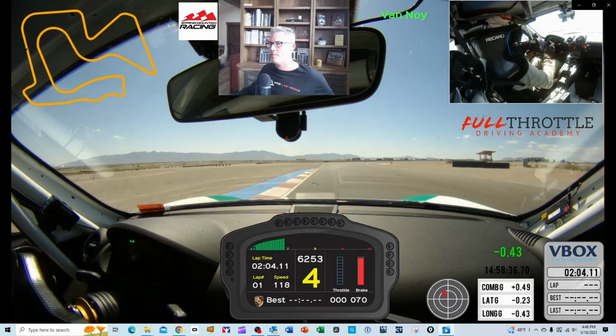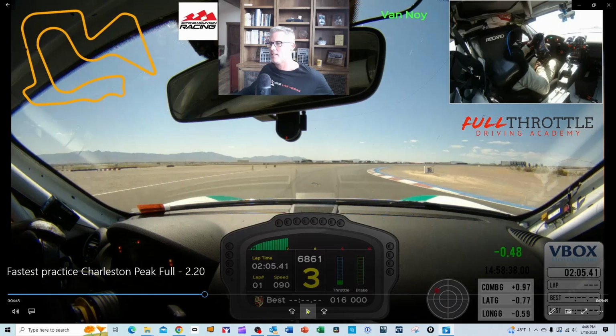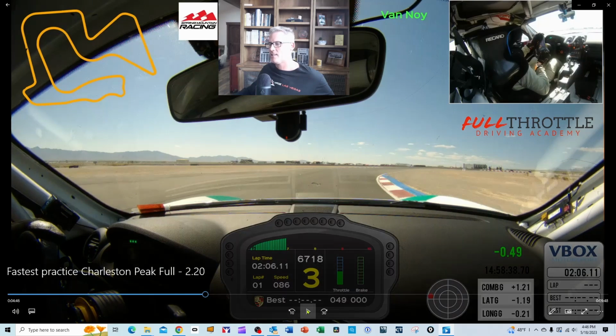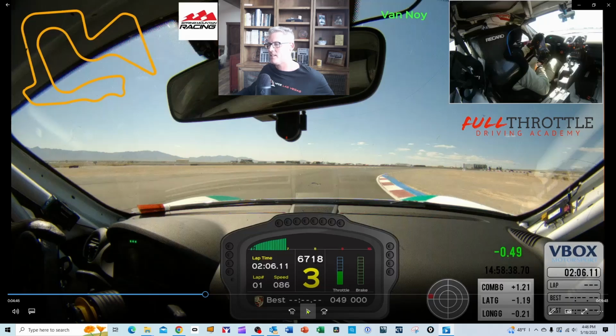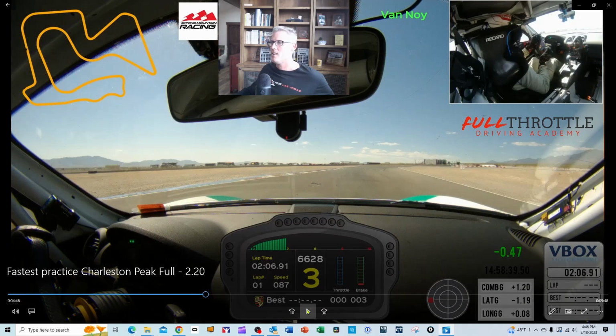So coming in here, look at that, full braking, off the brakes. You don't need to hit that apex. We're going 86 miles per hour, so it's going to feel fast. There's quite a big steering angle, but then you straighten your hands. See how my hands are already straightening out?